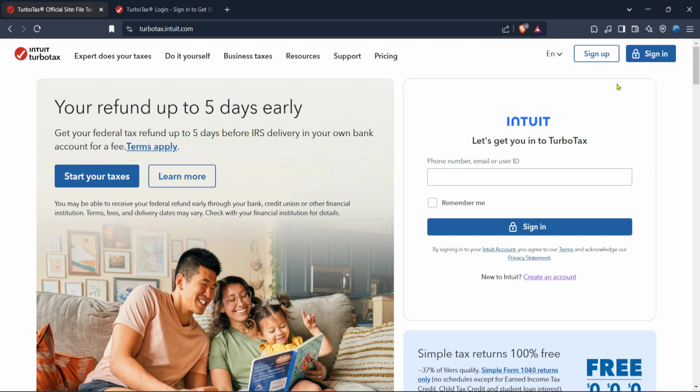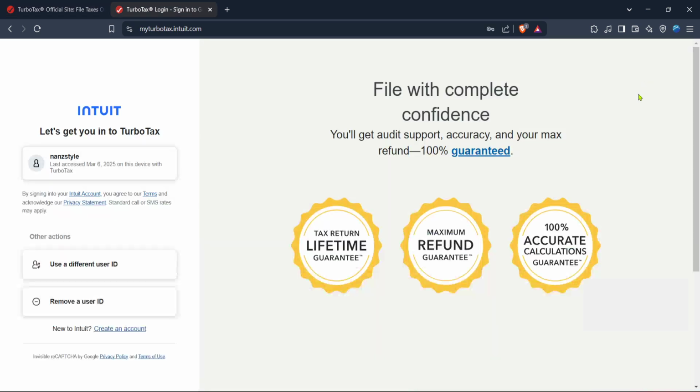Once the TurboTax homepage has loaded, proceed by locating the sign in area. This can usually be found at the top right corner of the page. You'll notice a prompt or link that says sign in or something similar. Go ahead and click that. You'll now be directed to the login page.